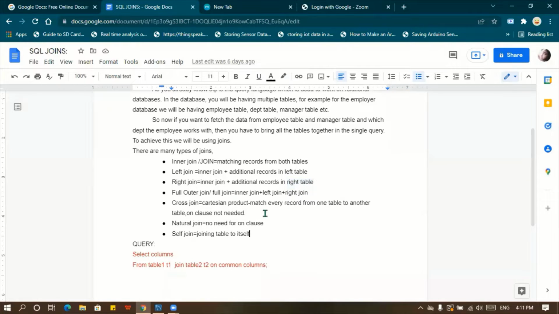Very good. So the cross join, I have already told you. It will match every record from one table to the other table. In cross join, you don't need the ON clause. As for the left join, right join, and inner join, you need an ON clause. So what will your ON clause do? What will you be providing in your ON clause?